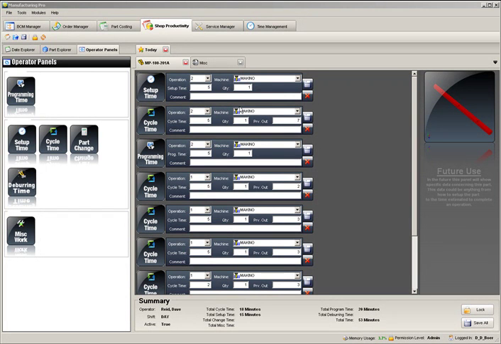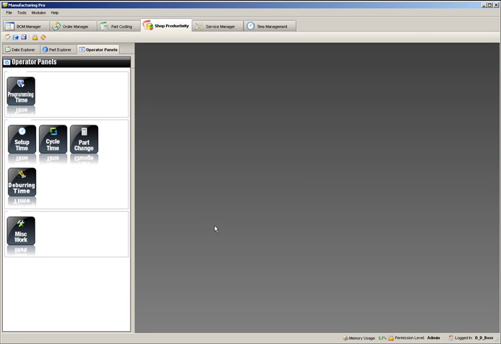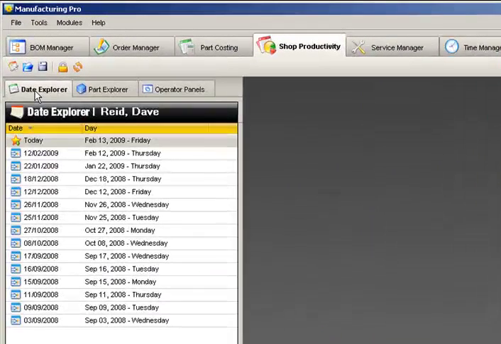To see what parts were manufactured on previous days, simply go back to the Date Explorer and choose the day you wish to browse. This ends the extent of the operator input. We'll now demonstrate how a supervisor can use this information to see the efficiency of the operator, part, and machine.